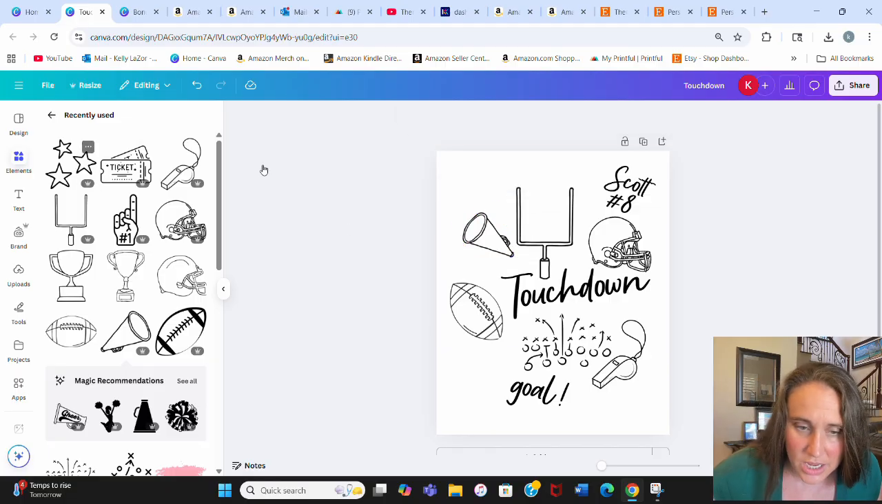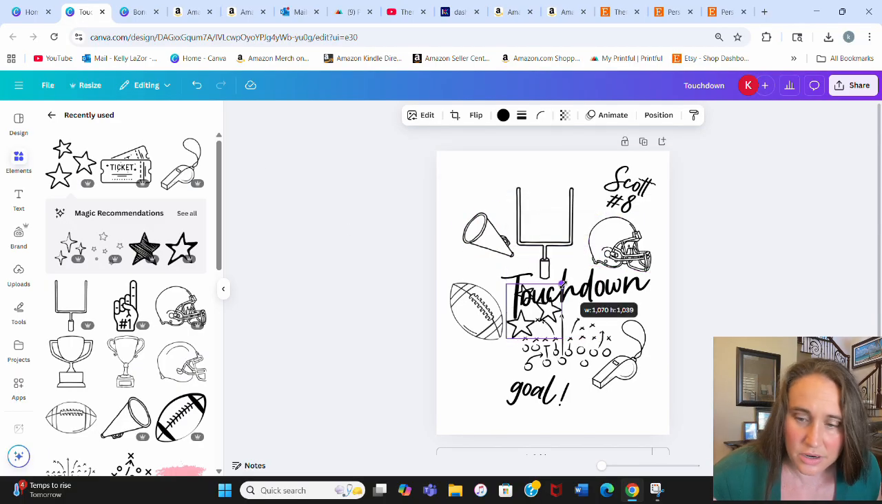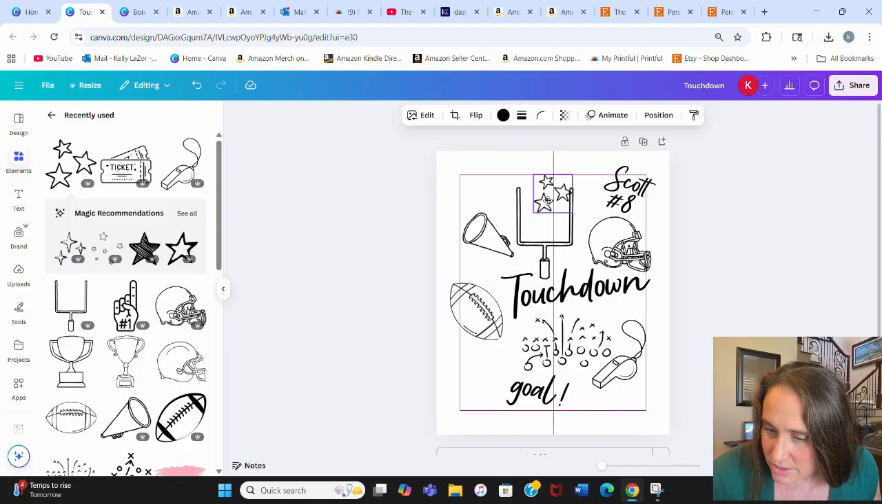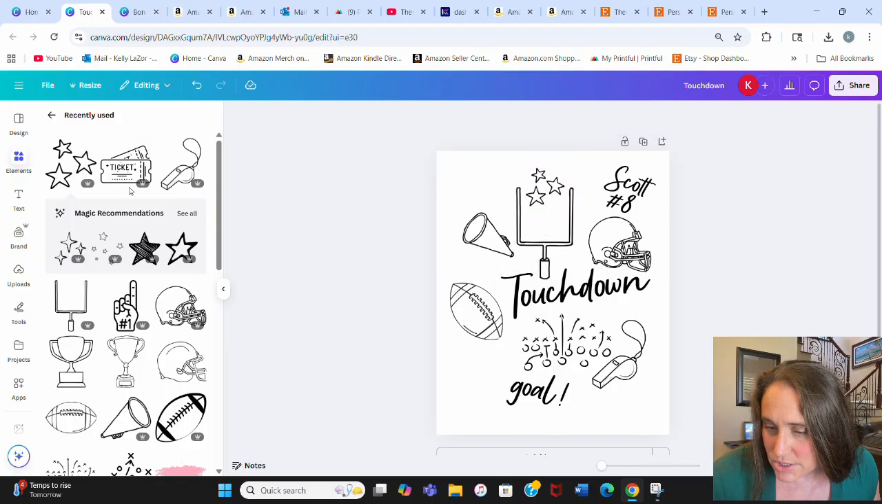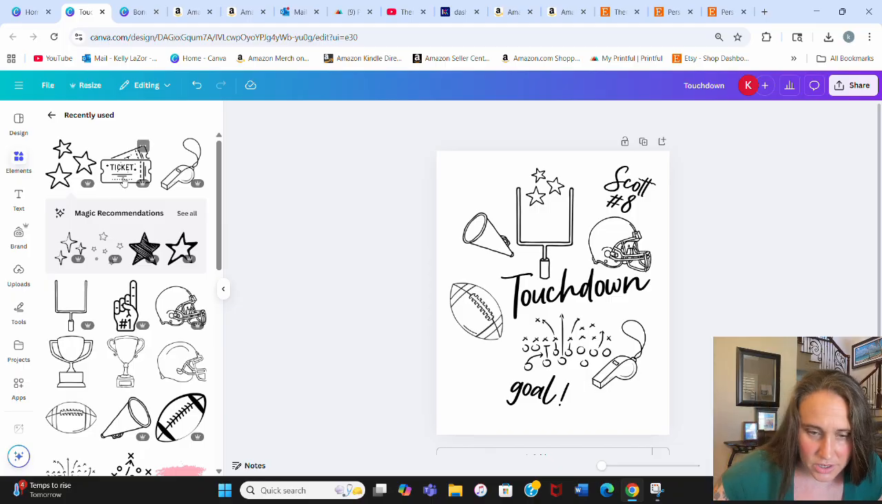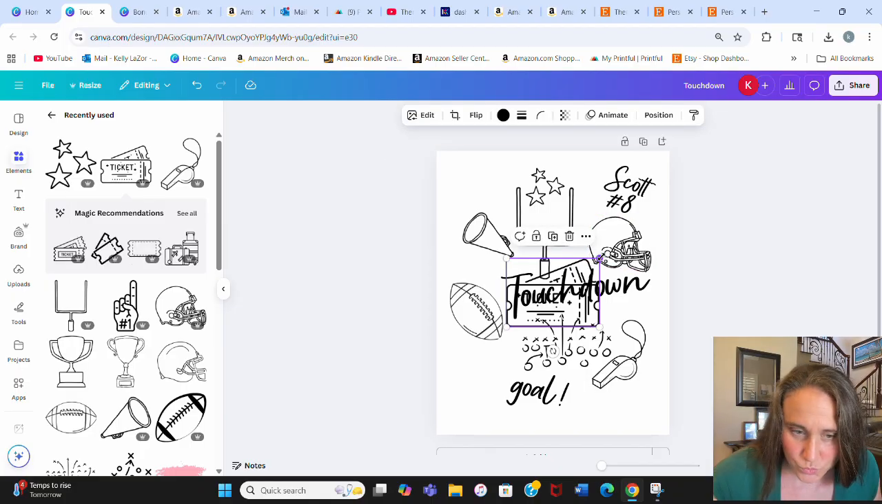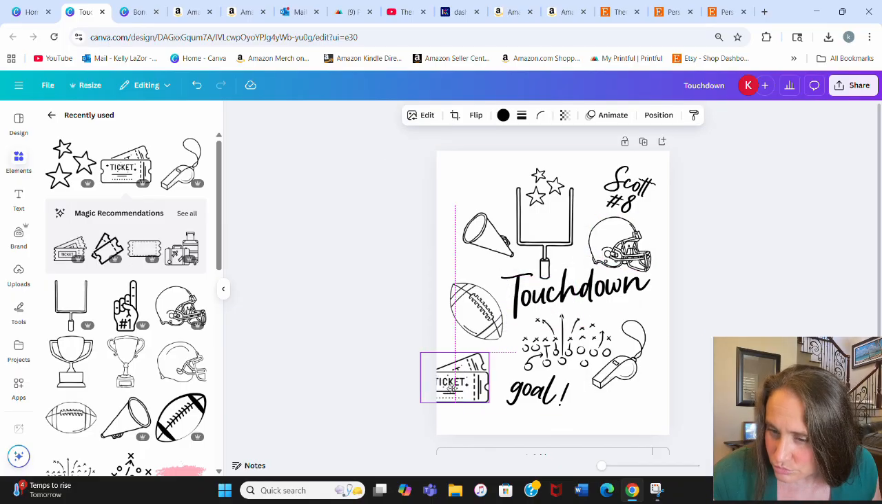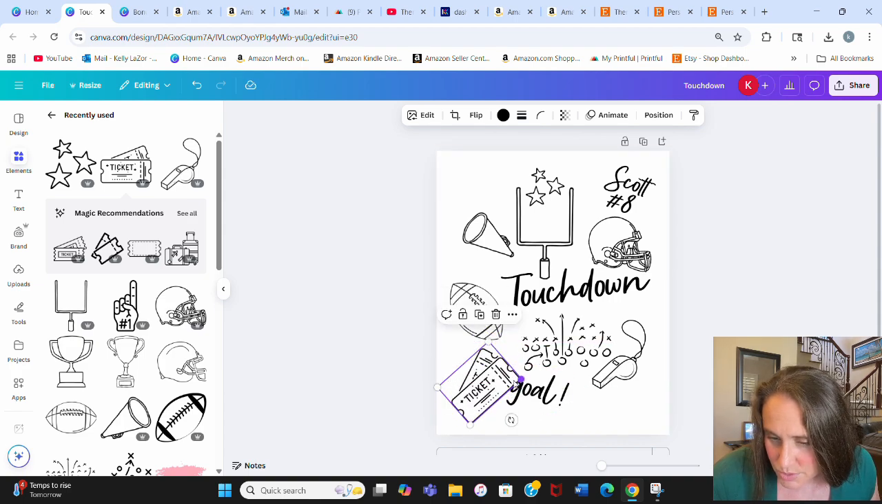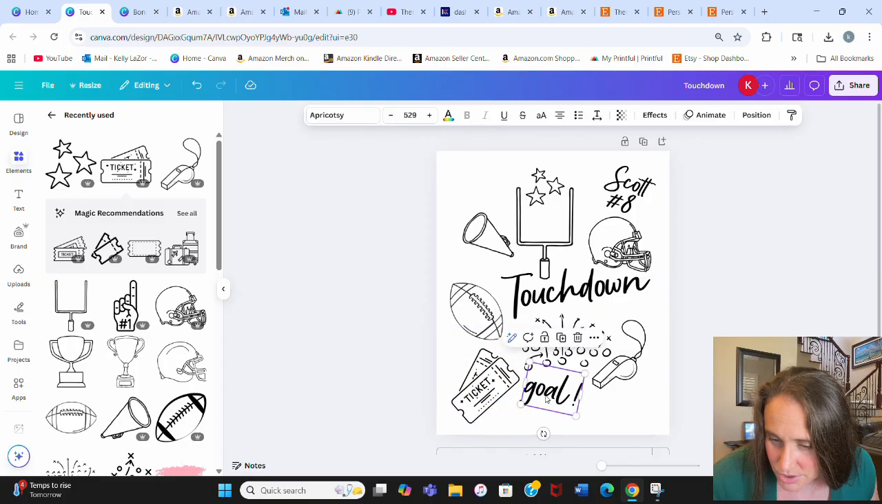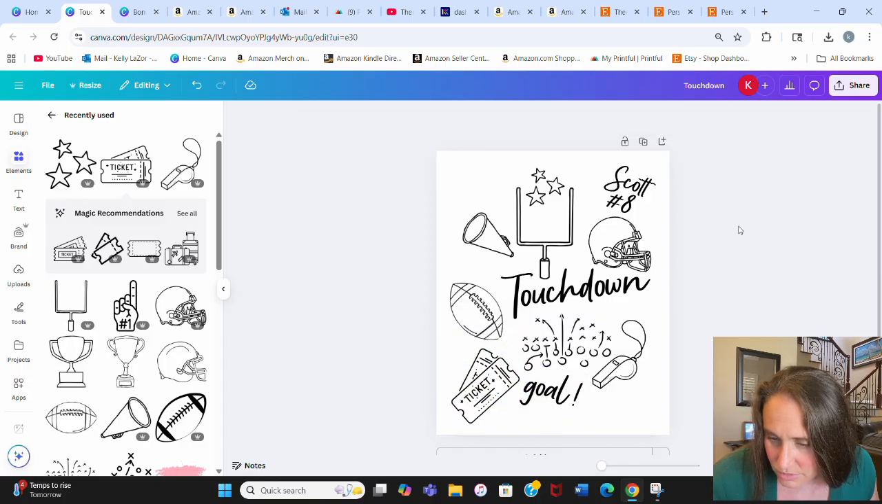Something like that, maybe some of the stars here. And so you can see how I'm just picking them and putting them wherever I want. Something there, the tickets. Shrink those down, bring those tickets over here, maybe angle the tickets this way a little bit. Shrink those down a little bit more, or maybe just move my goal over.